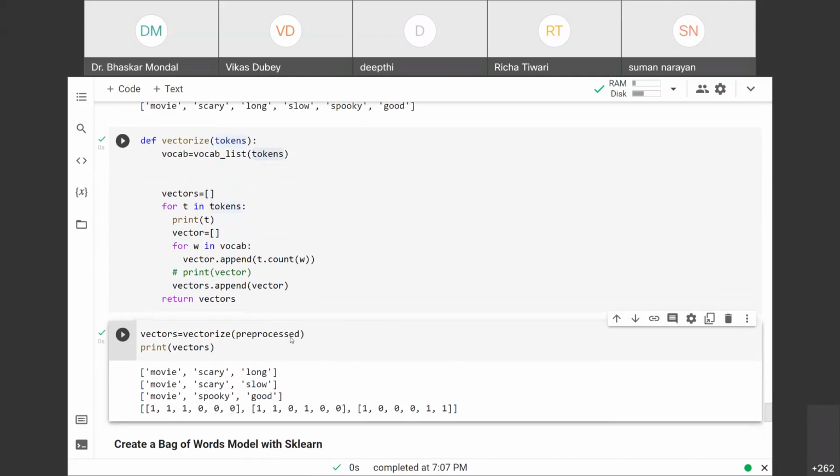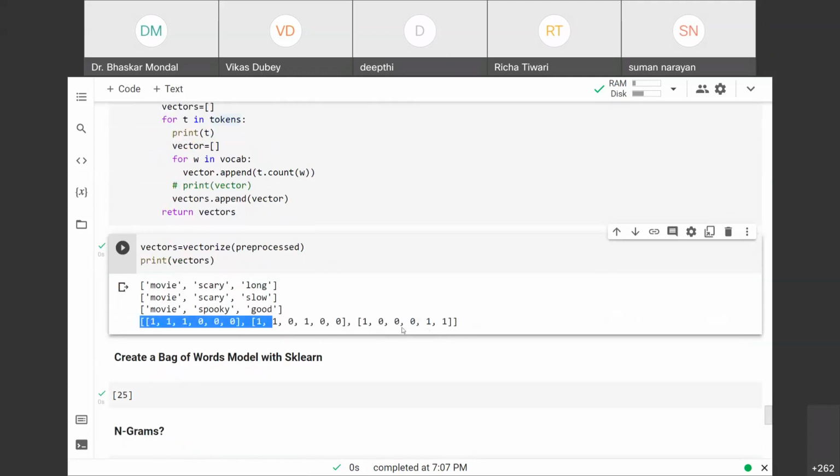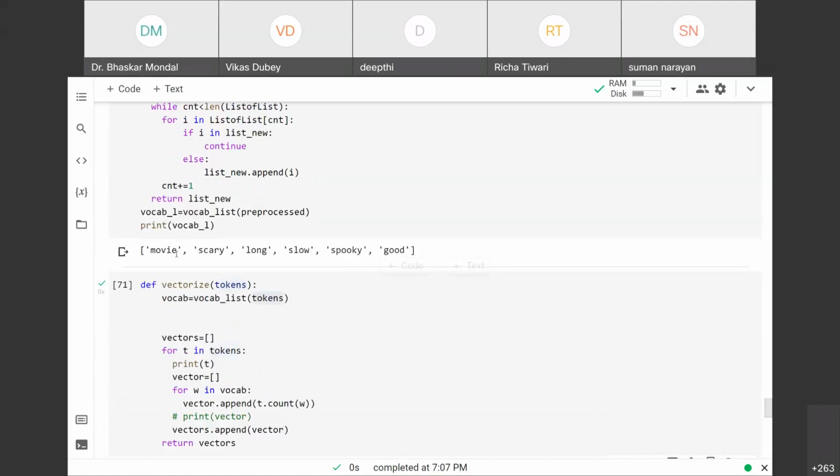So you can see it is vectorized, and it is representing the whole sentence. You can see 1 1 1 here, but in your vocabulary there are basically 6 words.